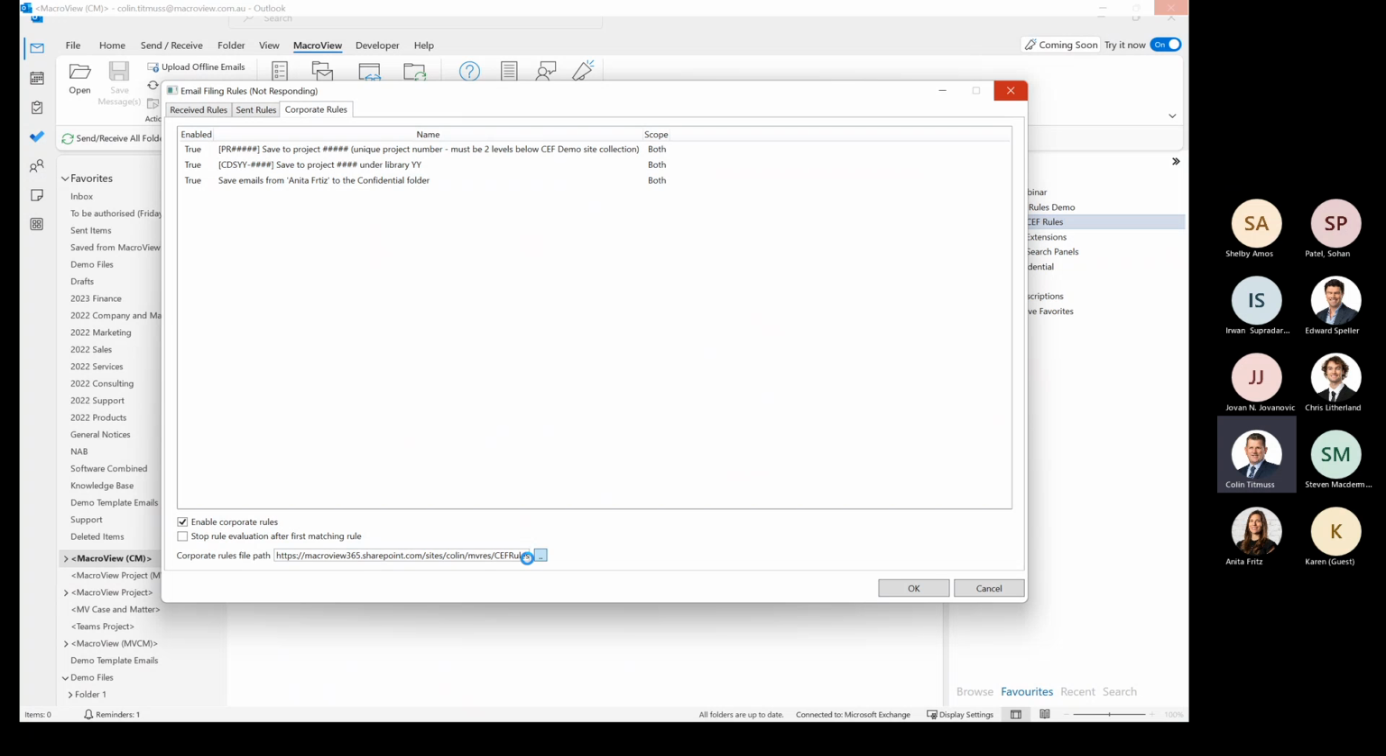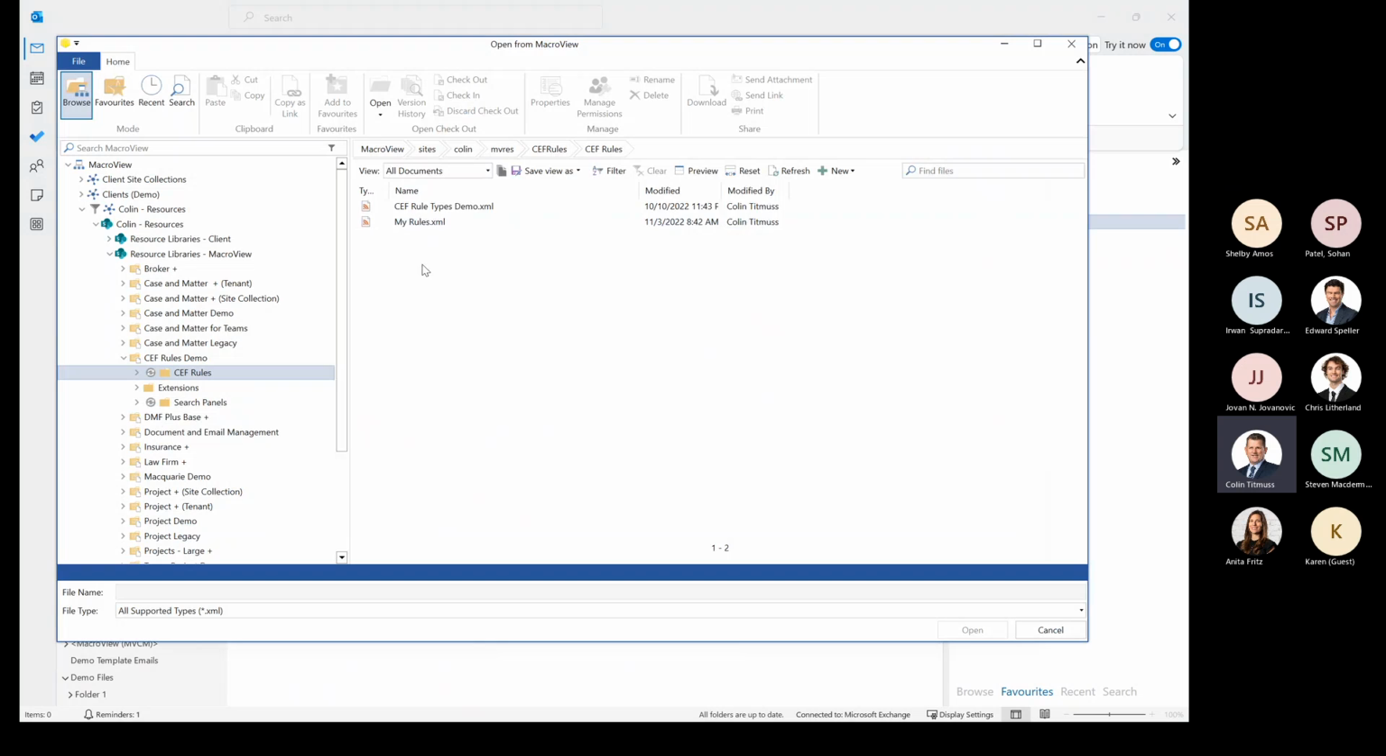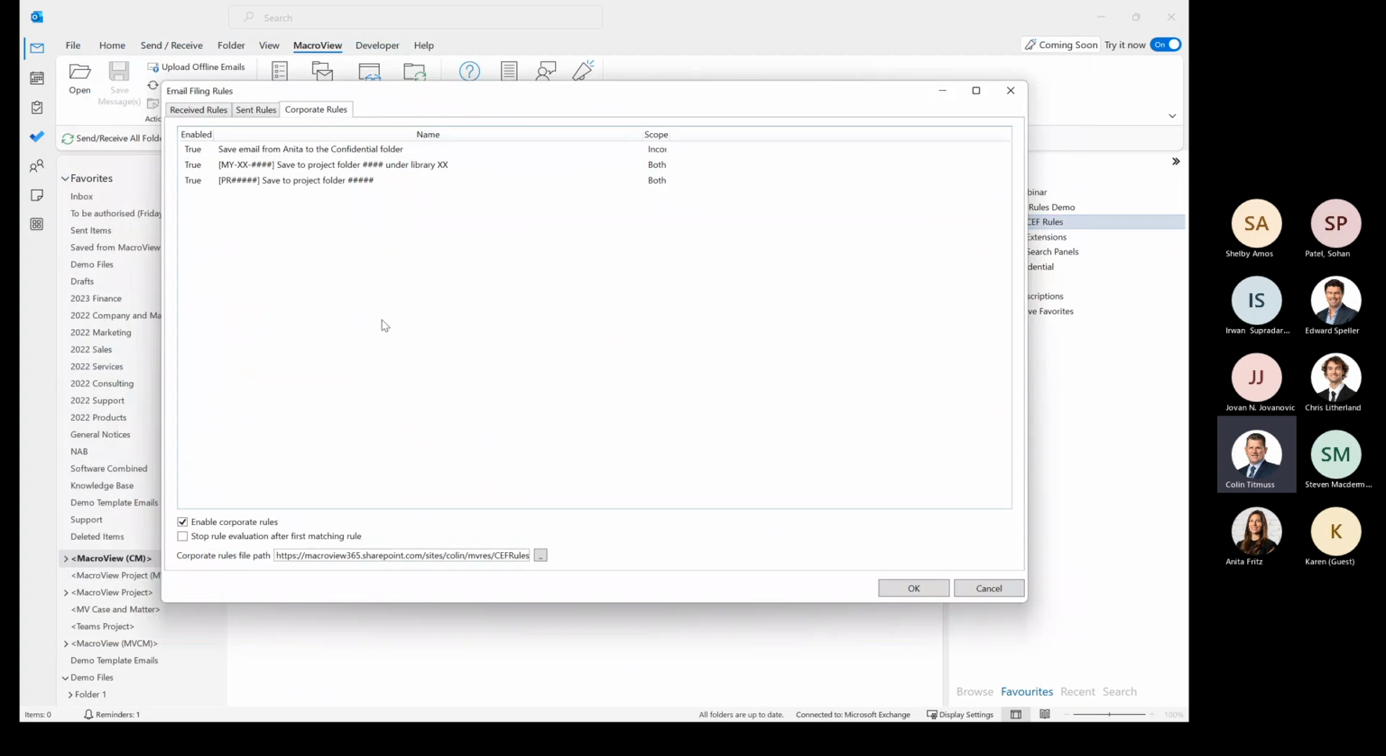But I'm actually going to go and select a different file to be my rules file. So I'll open here and I'll just remember where I last was. I'll just go and select that My Rules file that we just uploaded, and it's okay. So now you'll see those rules match what I've just said. There's the rule I made for Anita's emails that are incoming. I had the my prefix I put on this one, and there's the third one we've created as well.